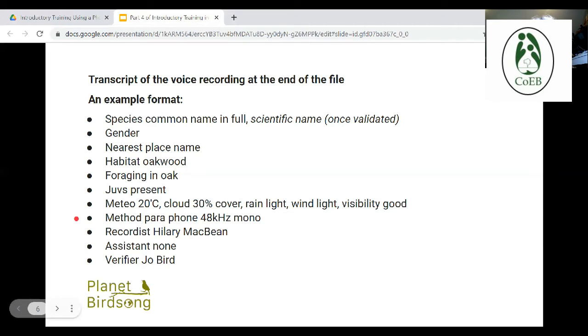Method, eBird do ask for the method of recording. And in this case, I was using the parabola with the phone at 48 kilohertz mono. And that is technical data you can take off RecForge 2 along with your system. You might not be using a parabola at this stage. That's fine, no problem. You simply put phone and then the level of kilohertz, which is a level of sound intensity, if you like, and mono. We record on mono in the phone.